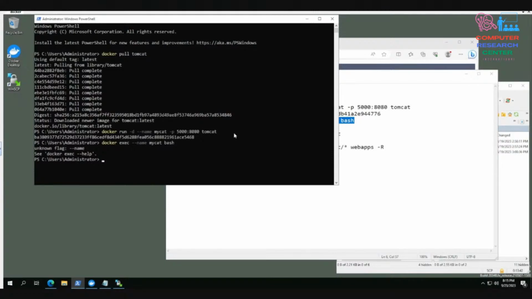Okay, so unknown name flag, docker exec help. So why is name unknown? Okay, let me see if we don't need the name here. Mycat, no. So we need to give the container name here. So let us do this one as BA38.